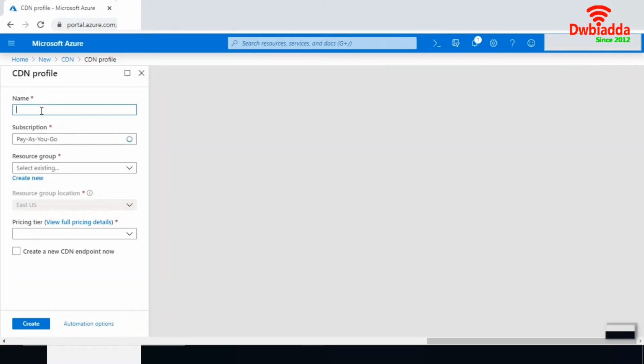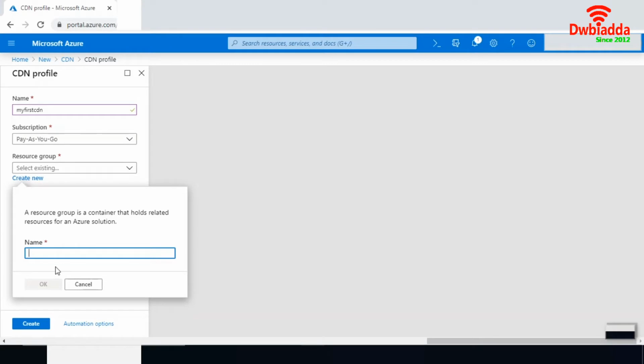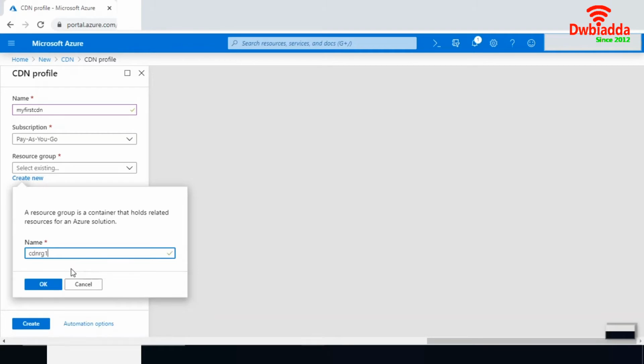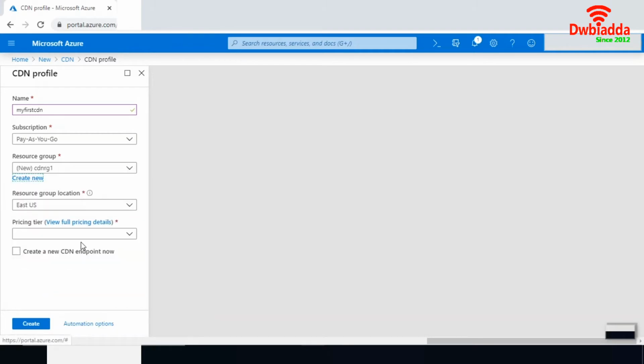I'll be naming this CDN my first CDN. You need a valid subscription, and I'm going to create a new resource group as CDNRG. CDNRG has already been taken, so I'll take CDNRG1 as my new resource group. I'm going to create this CDN profile in my East US location. If you see the pricing tier here, Microsoft also provides third-party CDNs: standard Verizon, standard Akamai, or premium Verizon. I'm going for a standard Microsoft plan.